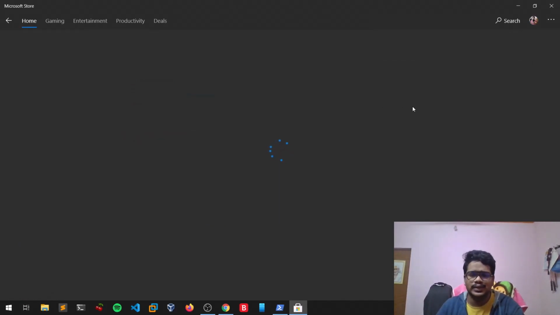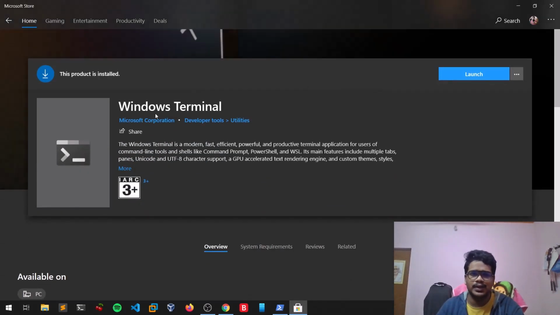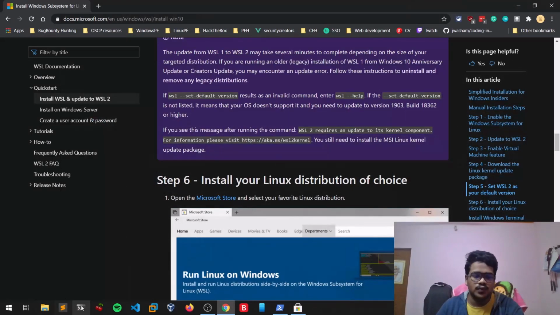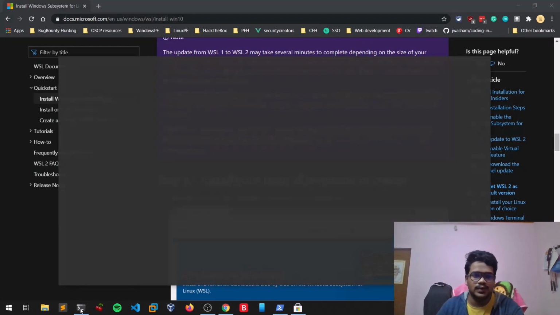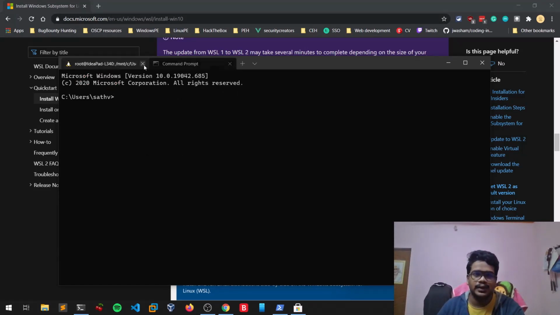So install this thing, guys. This is a really cool tool. It's simply like a 100 MB tool, I think. Simply install this and the icon would be like this. Simply click over this, and by default you will be getting something like command prompt or anything else.